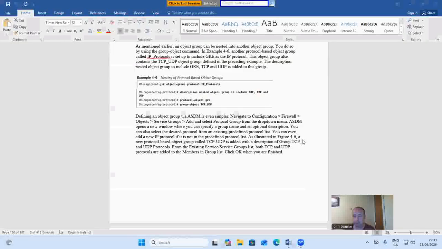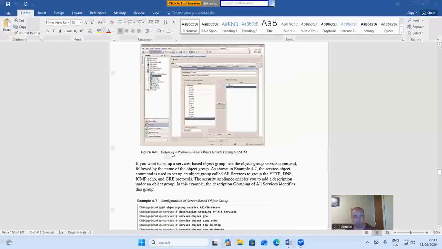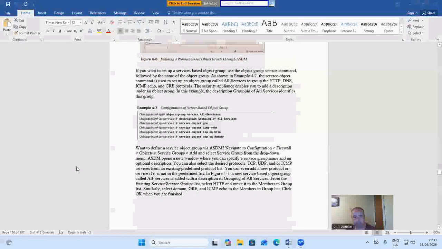As illustrated in figure 4.6, a new protocol-based object group called TCP-UDP is added with a description of group TCP and UDP protocols. From the existing service groups list, both TCP and UDP protocols are added to the members in a group list. Click OK when you are finished. So you can see here figure 4.6, a protocol-based object group through ASDM.